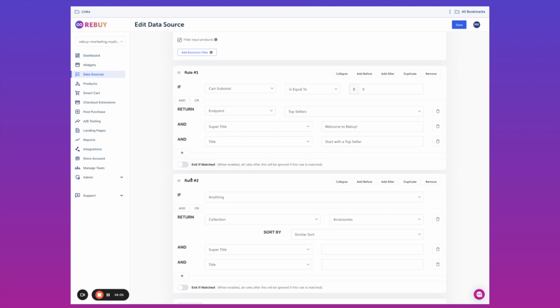Now, you'll see here that now I've stacked these two rules together and I have this option to exit if matched. This is probably one of the only times I would recommend an exit if matched here. What exit if matched does is it says when we match to a rule, we will return whatever it is we're supposed to for this rule and not look for any more rules beneath it to fill in the recommendations or the title or anything else. We're saying once we have a match, stop looking for anything more.